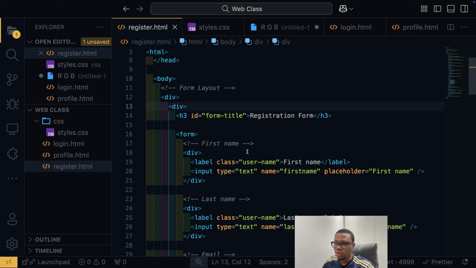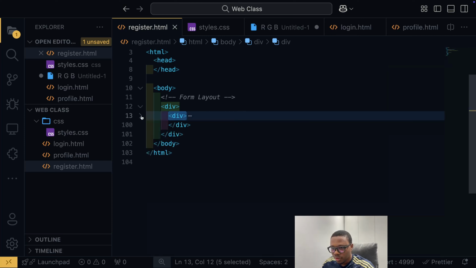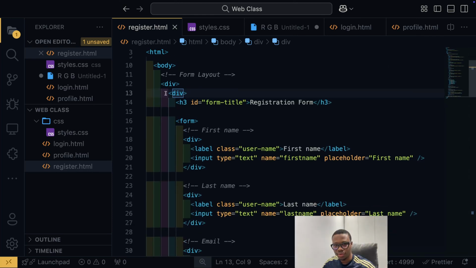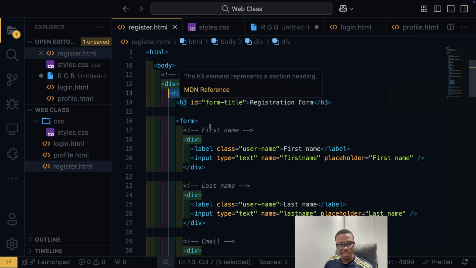So we have our form. You can see here that our form is wrapped by a div, right? This div wraps the entire section of the form, not the form alone, because we have a form title and then we have a form. So it wraps the entire section of our form. So we are going to style this div. Remember, a div is a box. So we are going to style this box so it looks nicer.